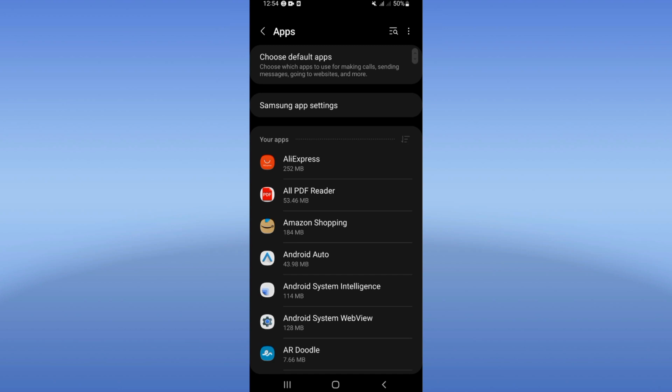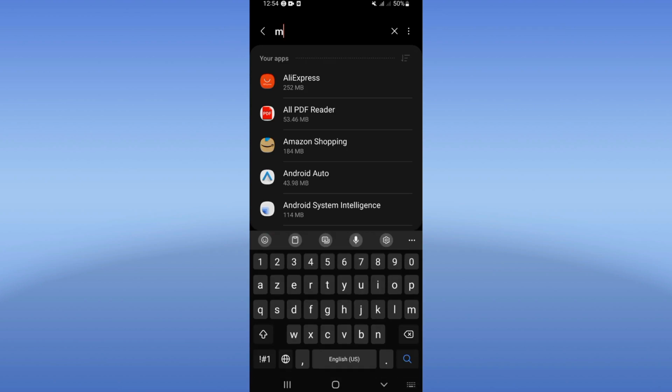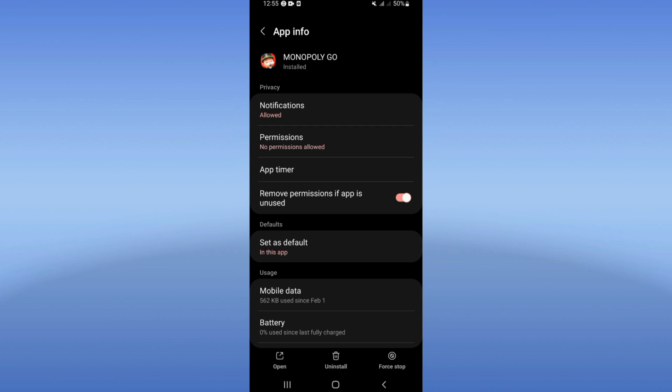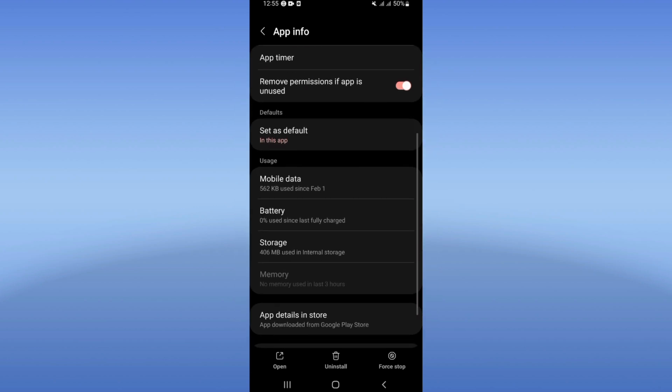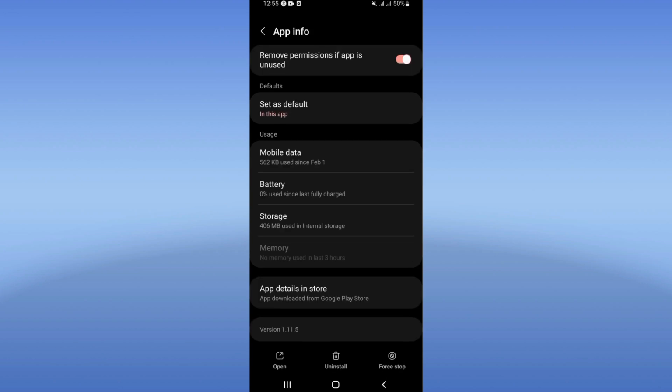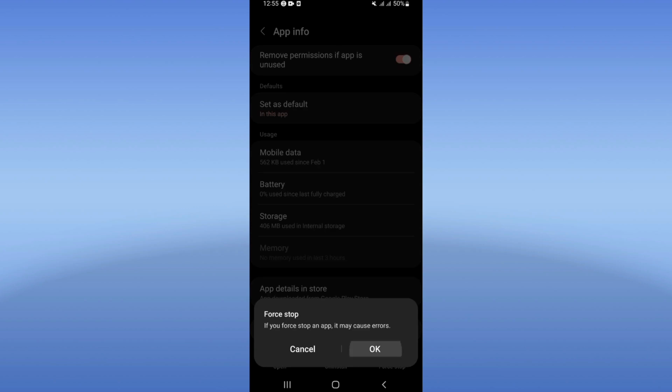Click the apps option and in your apps option, search for Monopoly Go and right now click. Here you will see this list. Come to storage and click right now, clear cache. And after that, just go back, click right now on force stop and click here.